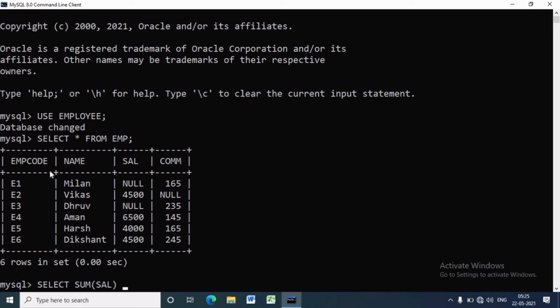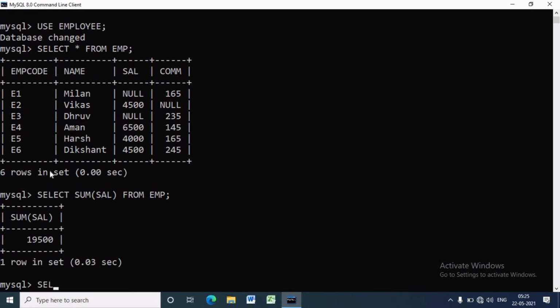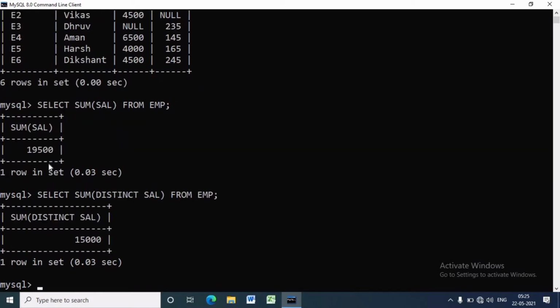SELECT SUM(salary) FROM EMP will calculate all values including all duplicates. SELECT SUM(DISTINCT salary) FROM EMP will calculate only distinct values of the argument expression. The salary of Vikas and Dikshant are the same. It is 4,500. If we calculate distinct salary, then only one will be considered.